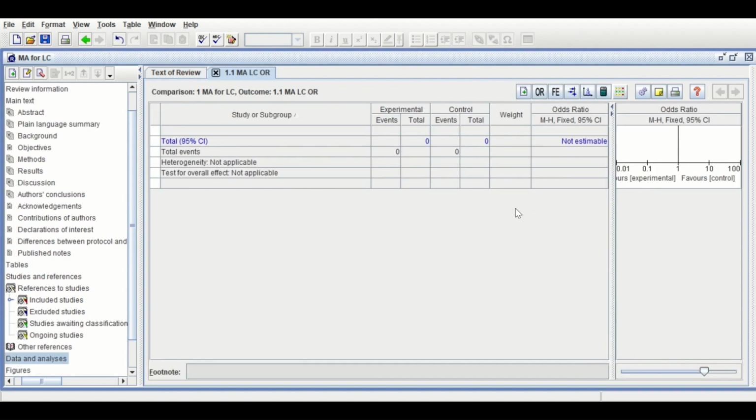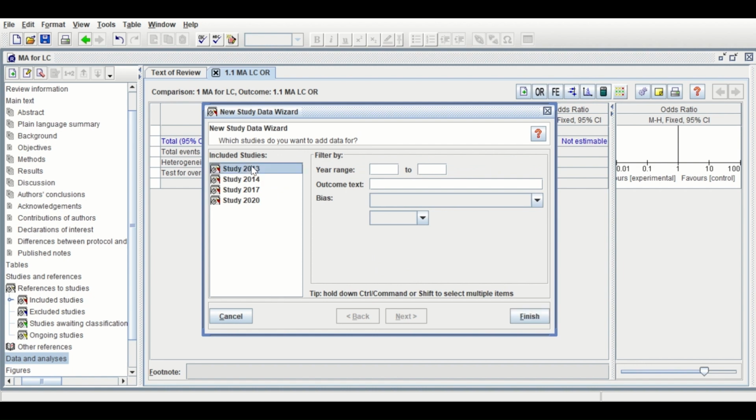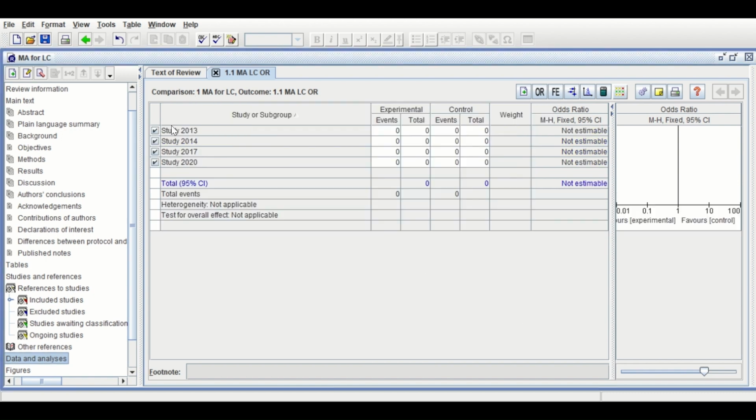An outline is generated here to input the values or the data for each study. Click on this icon here, and then select all the studies, 2013 to 2022, and click on finish. All the studies are listed here with the possibility of adding values for experimental and control, event happening and total, for all the 4 studies.